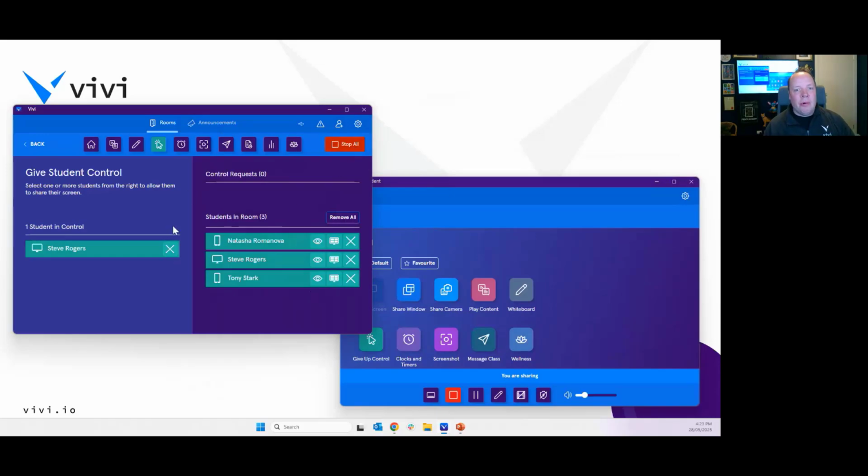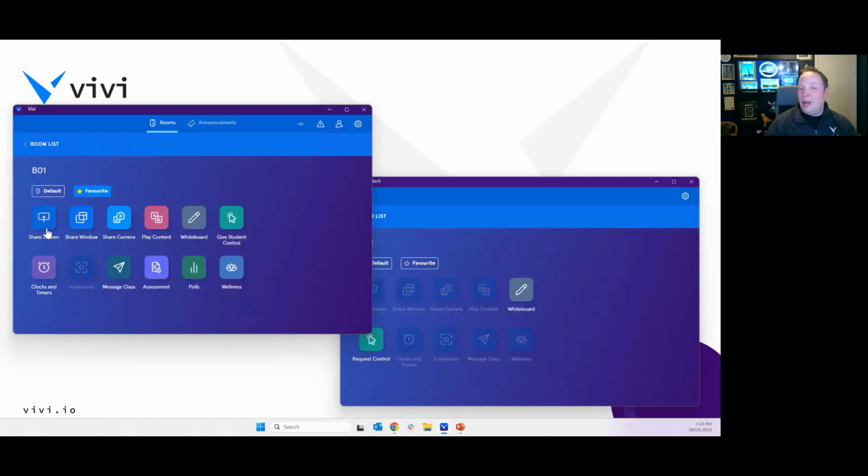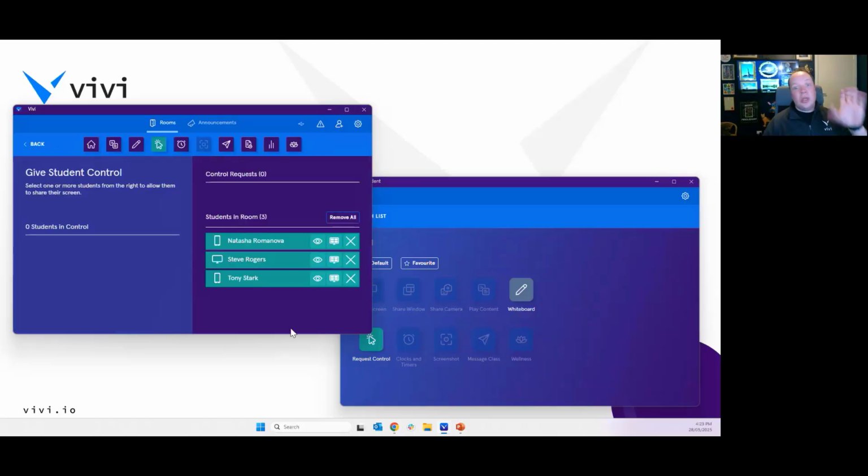I can click on the stop all or on the X next to their name here. Either of those, students stop sharing, their buttons go back to being grayed out, so I'm back in control of the screen. I can also, if I want to, just click share screen and it will override them. So I can also use the different features too. So super simple to get students onto the screen, also super simple to remove them.